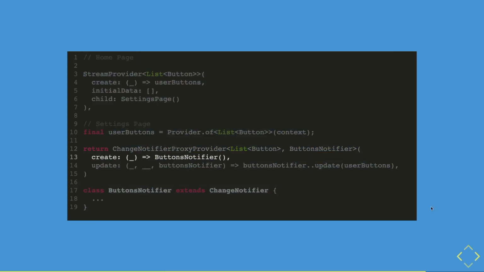Next, in the create params, we will have to pass in the change notifier. This will then update anything that is going on inside the buttons notifier inside our reorderable list view. So if we were to change the button's position inside our change notifier, then it will update accordingly using the update parameters. So let's go through all of these three parameters.